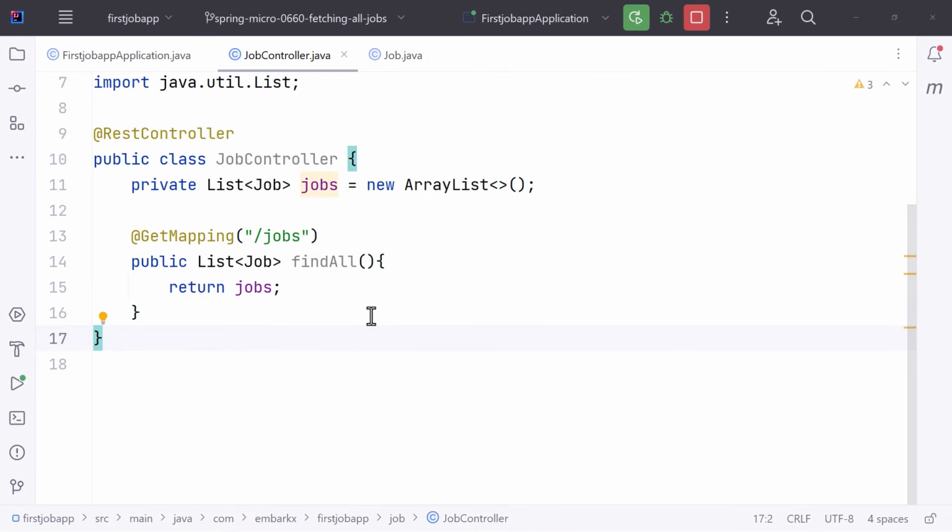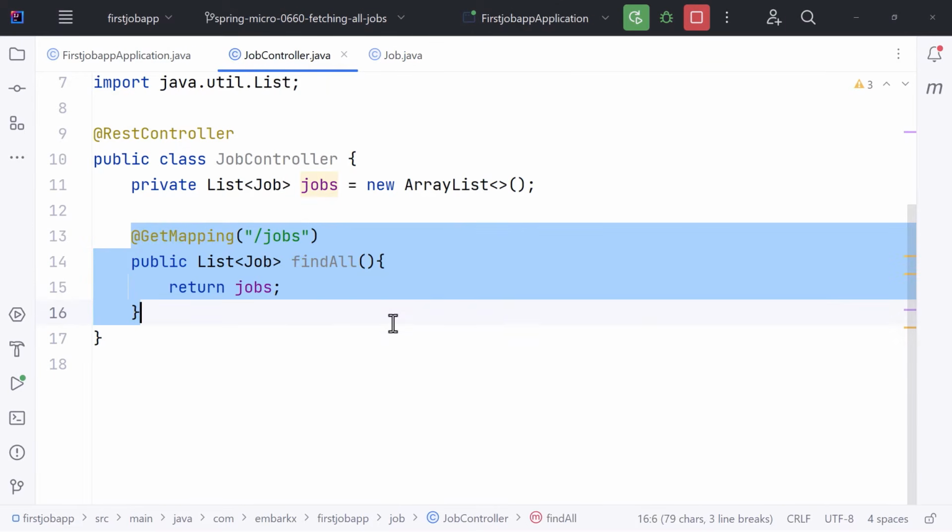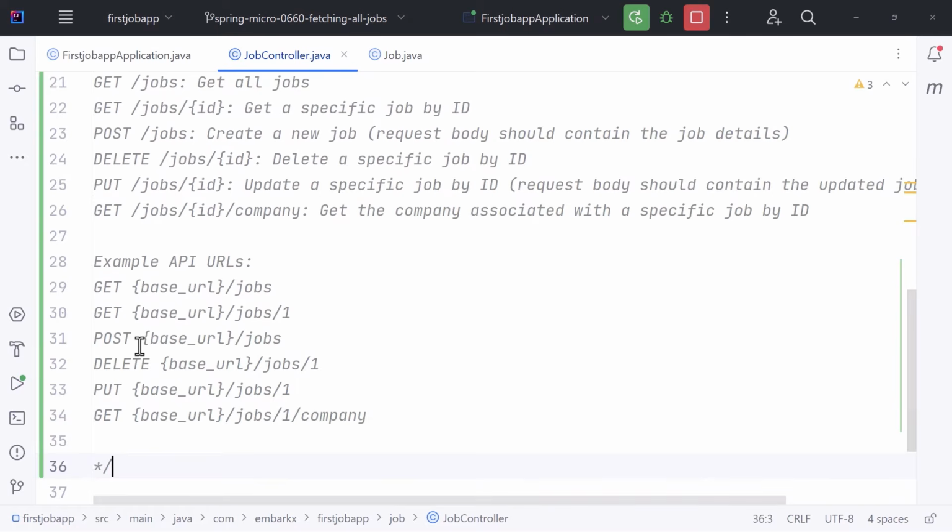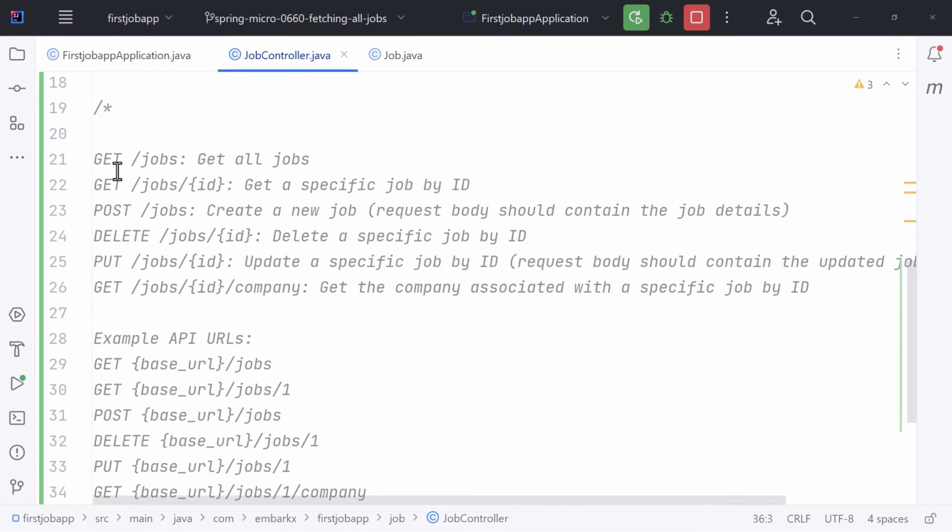So let us move forward in this job application and create an endpoint wherein we can add jobs into our job app. We have one endpoint which gets all the jobs in our application. Now, what can be the different endpoints that we will be building? I'll paste some endpoints over here. So this is what we are going to be building.